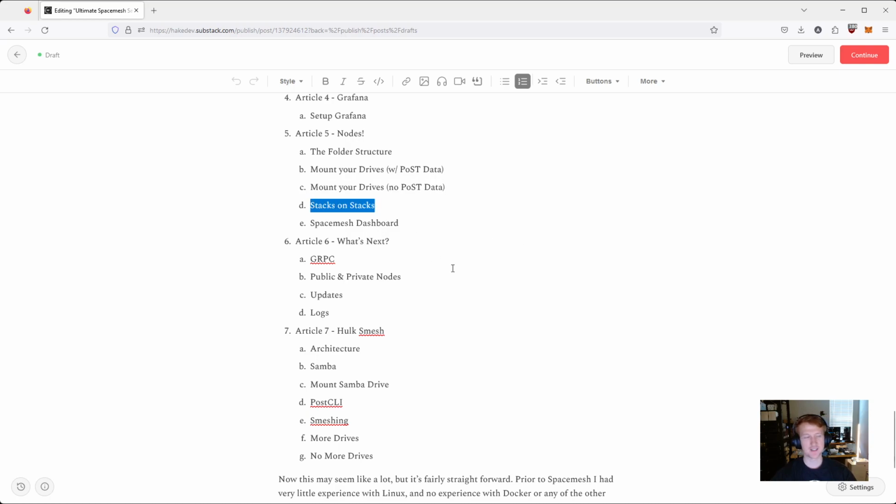Stacks on stacks, so this will make more sense when we get there. But we're going to have a stack, which is basically just the Portainer version of a Docker Compose, and we're going to start building out our nodes on there. And then we'll set up our Spacemesh dashboard, and at this point we'll have all of our nodes running and publishing metrics, and we can view them in the Spacemesh dashboard. And really, you could stop there, but we're going to cover a few things that you might have done.